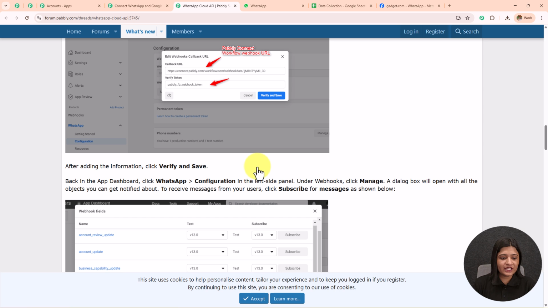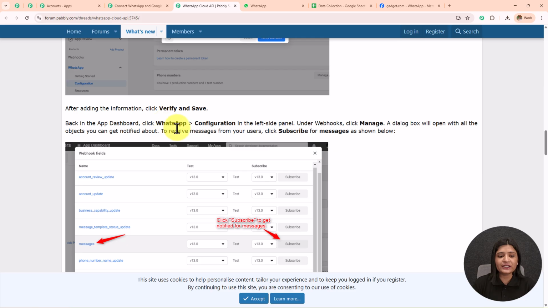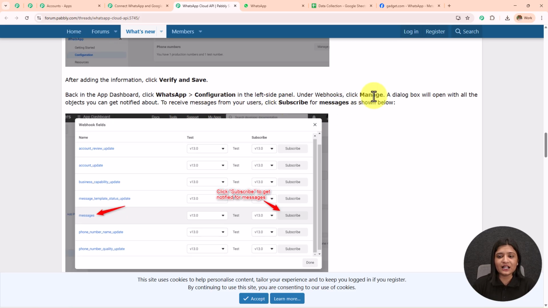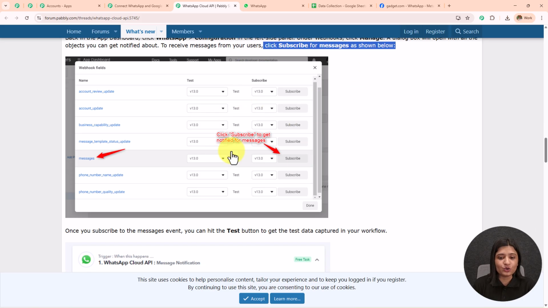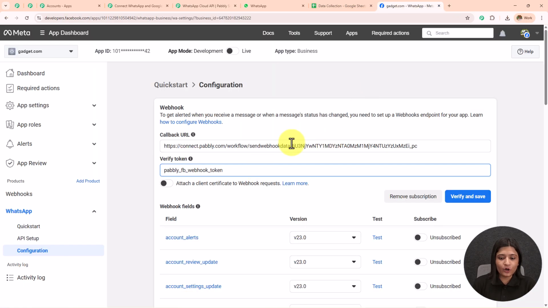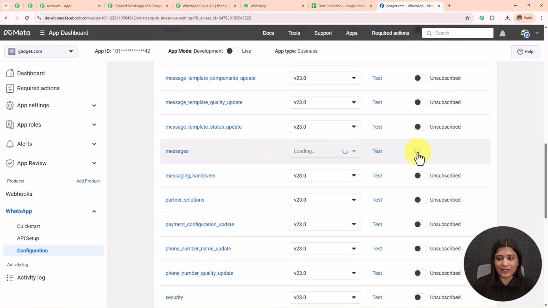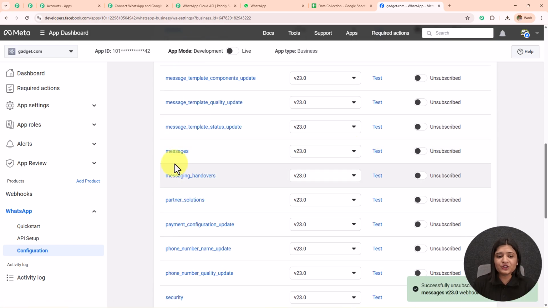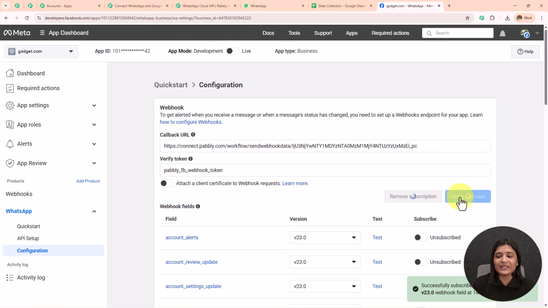Now after this, it is written that after adding the information, click verify and save. Back in the app dashboard, click WhatsApp configuration. In the left side panel under the webhook, click manage. A dialog box will open with all the objects you can get notified about. To receive messages from the users, click subscribe for messages as shown below. So if I open my configuration page and scroll down, I have this option of messages. I'm going to unsubscribe this first to show you. You simply have to go to messages, and then toggle on this button to subscribe. Once it is subscribed, simply click on verify and save.